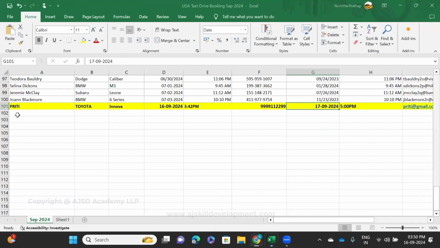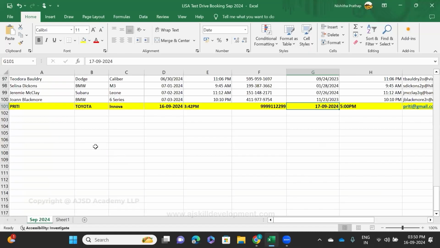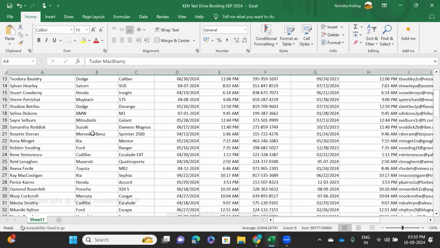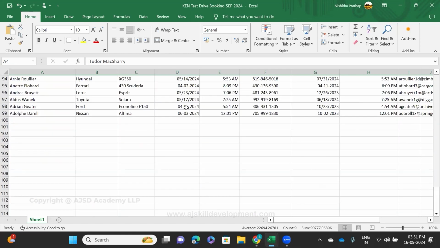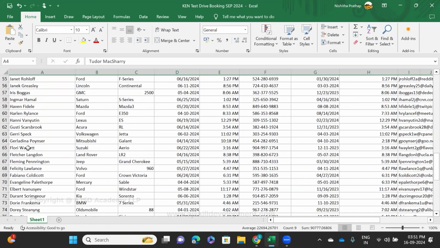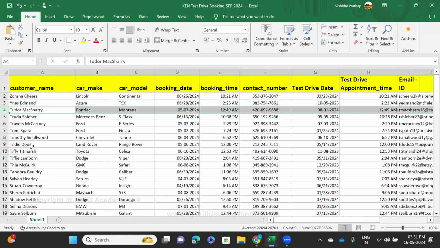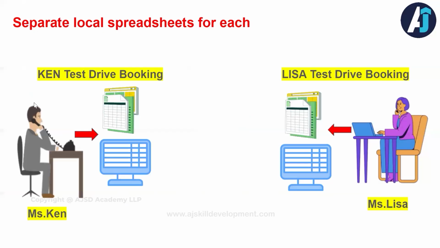So let me show you that. Let me open and show you Ken's test drive booking. Okay, you can see here, this is Ken's. Okay, this is actually Ken's test drive booking. In this, I'm not able to see Preeti's information anywhere. You can see here, you're not able to see Preeti's information. Okay, so this is the disadvantage that will happen with local spreadsheets.